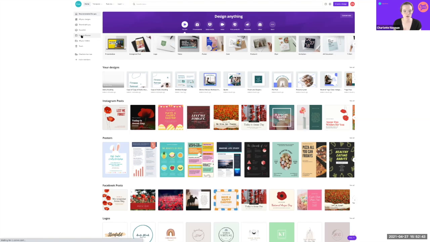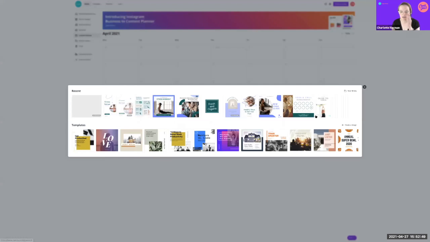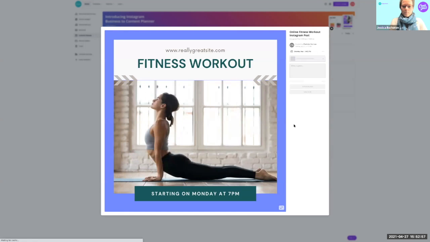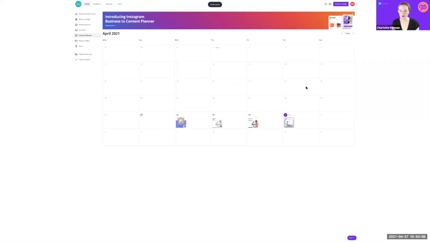Great question. Content planner. So let's go into the content planner. Let me pick a date. So let's go the 1st of May. Let me pick this image that I created earlier, which was the fitness workout image. And so once I click on this, you'll see here it says save as draft. You don't have to put in any more information than this. You can simply click save as draft, and then it just saves it as a draft in your calendar.